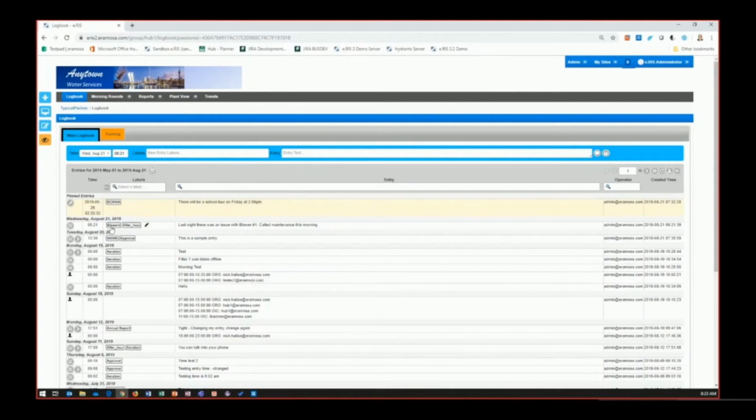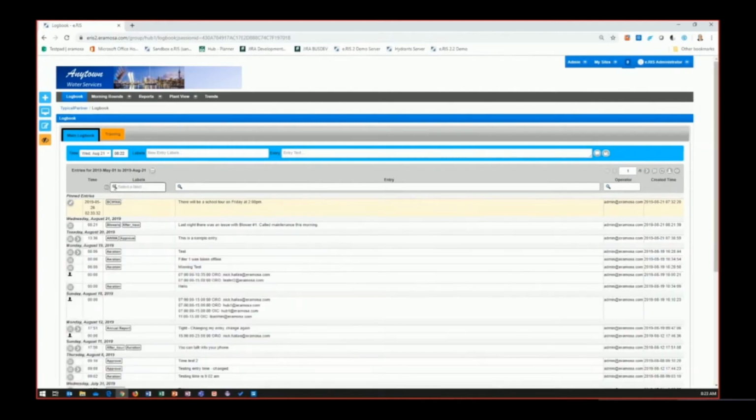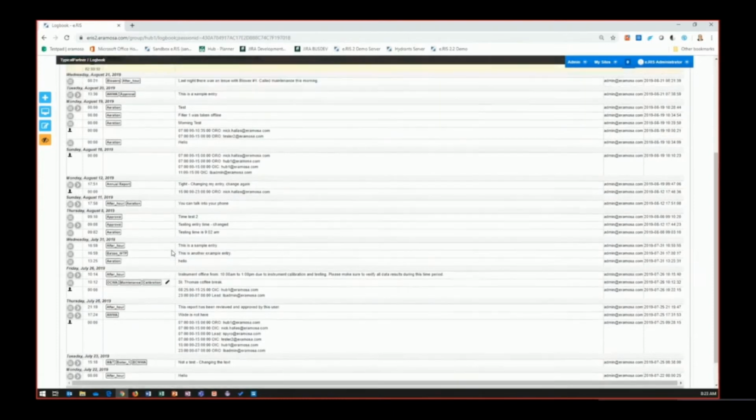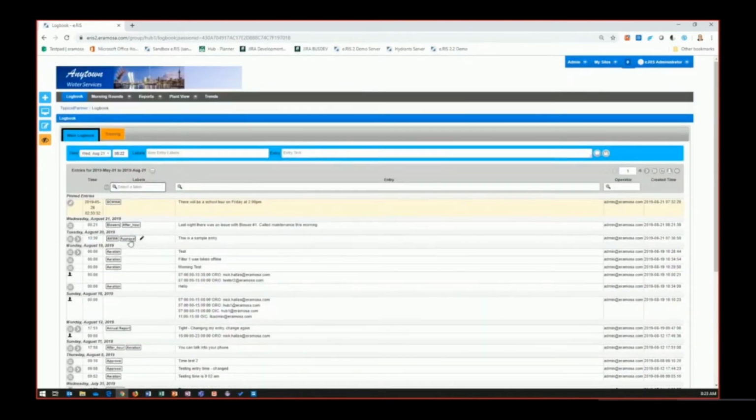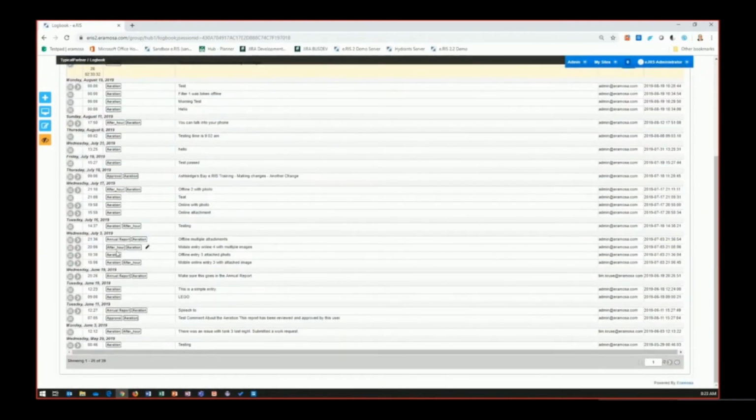What's really nice about eRIS is if I want to look at just things that happen to contain blowers, well, I simply click the label and the log filters to blowers. So anything that has that blowers label. I can get rid of that. The application will now expand. So now I'm looking at all of the log entries as well. I can do the same thing with aeration as well. Click on the aeration label, and now I'm filtered down to everything at aeration.